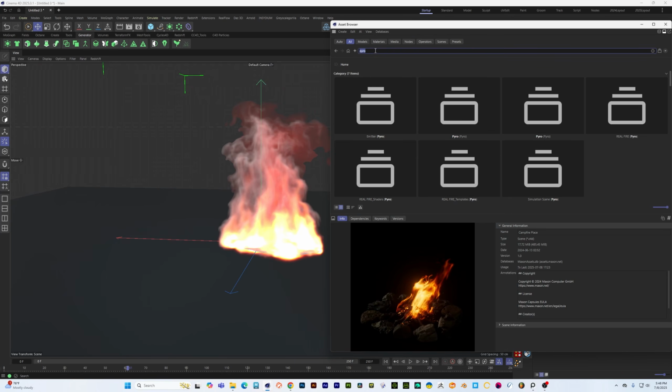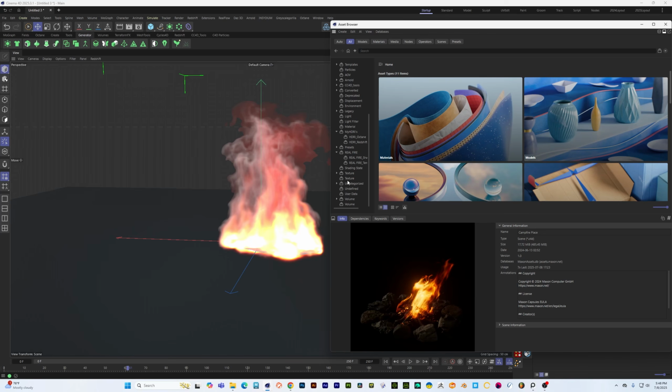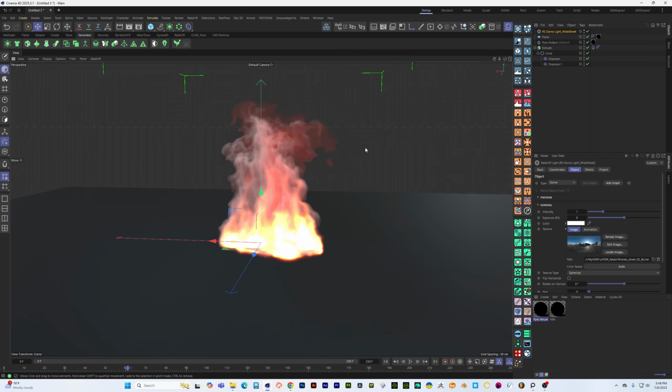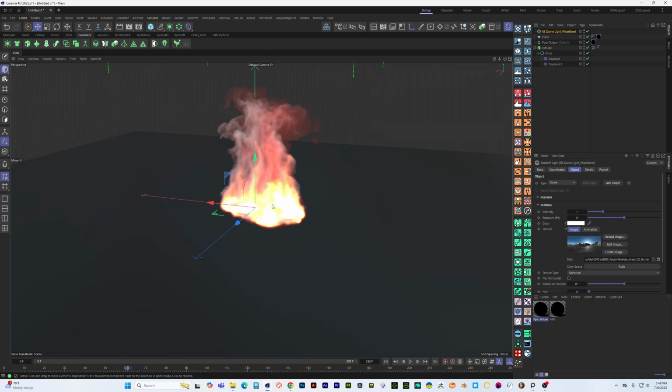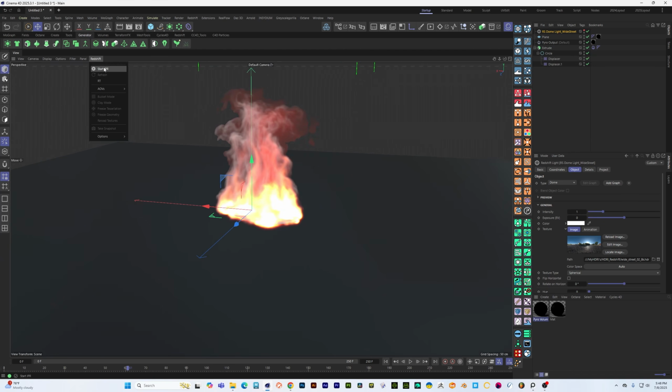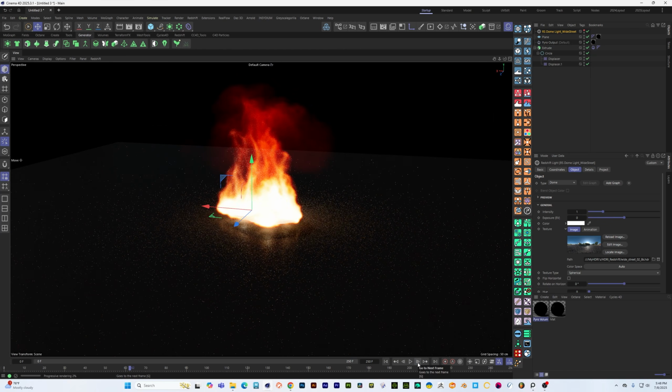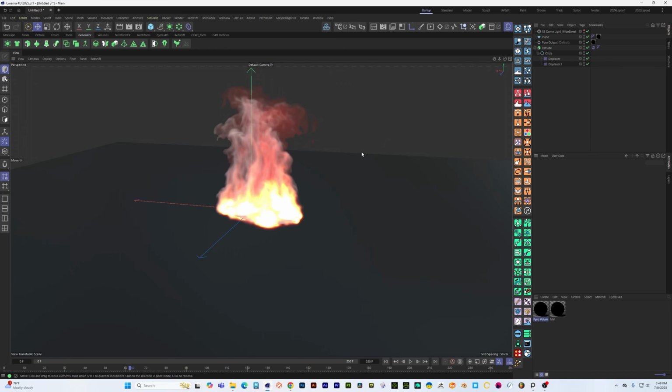I'm also just going to go ahead and drop in an HDR. All right, so we can start to see what things are looking like. Okay, doesn't look like much yet, but that's fine.